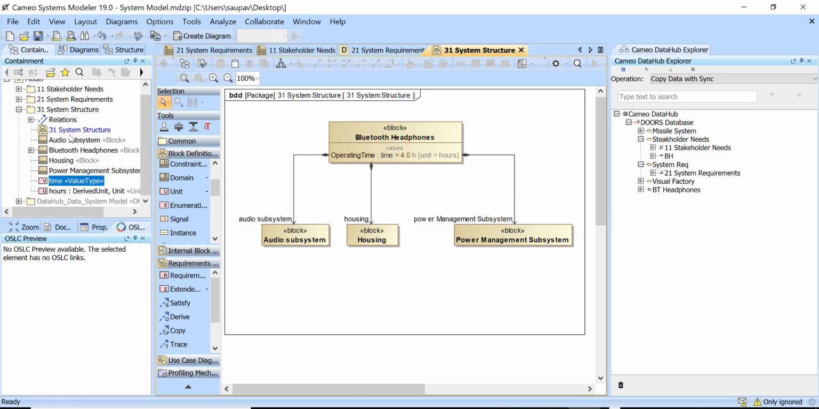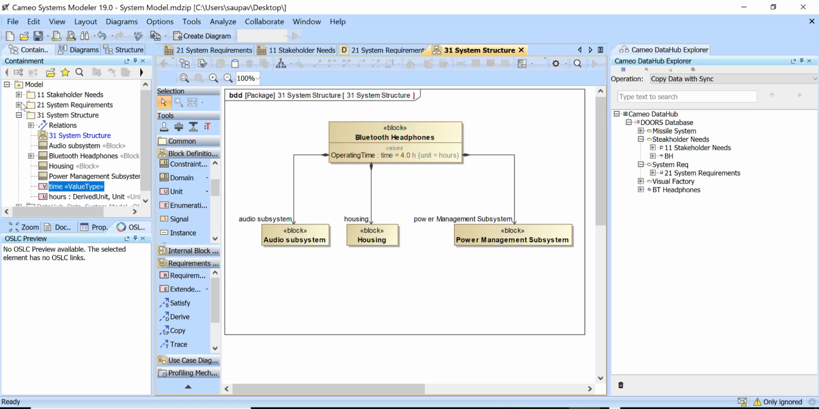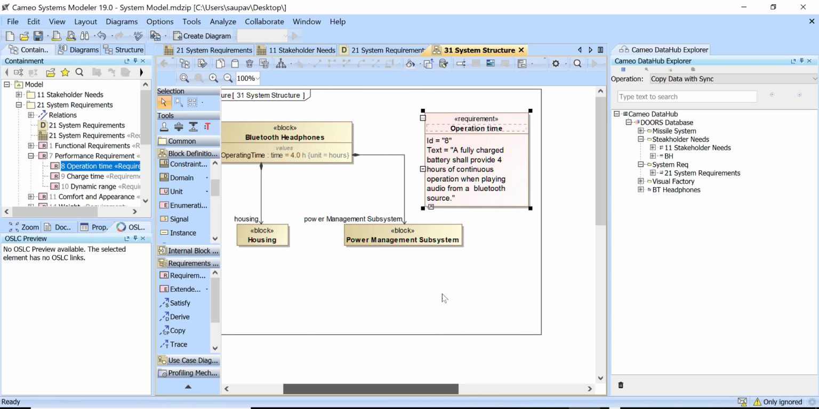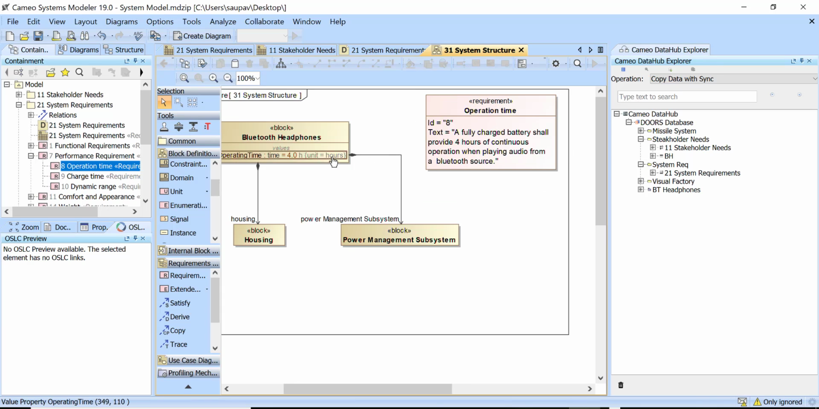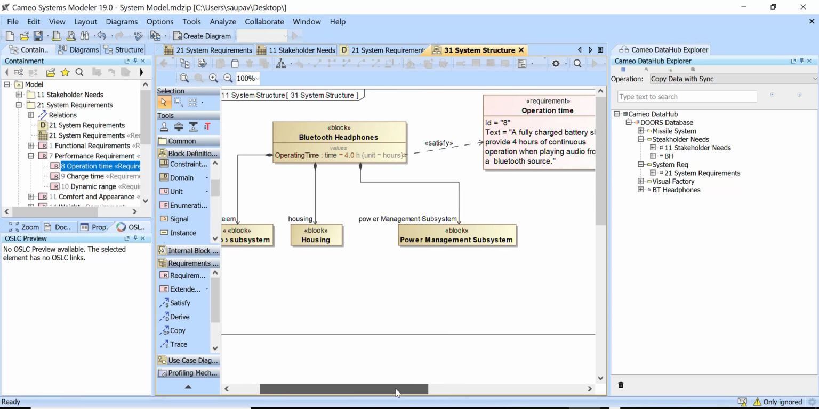And then I can link to requirements because those requirements should be satisfied. So I can go here and pick performance, operating time, and pretty much all those requirements could be modeled. Shall provide 4 hours of performance, and we can see here this property satisfies this requirement.